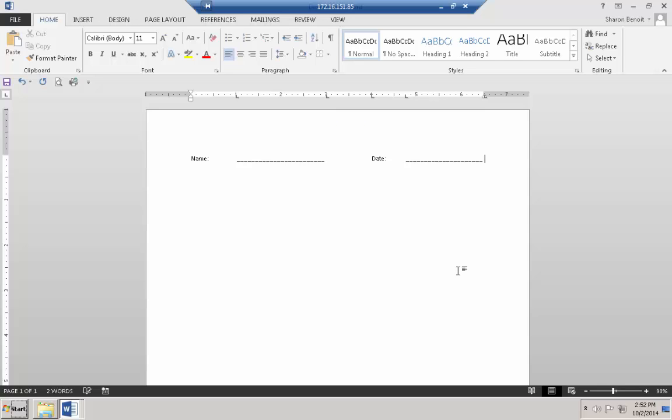Now if I'm not happy with the proportions, as long as I'm here within this paragraph, I can adjust them. So I'm going to bring this tab a little closer to the word name and maybe shorten the line just slightly. I'm going to move my date over to the middle of the screen and lengthen the line here. I'm going to press enter to end that, and now we'll try another example as if we were doing a table of contents.